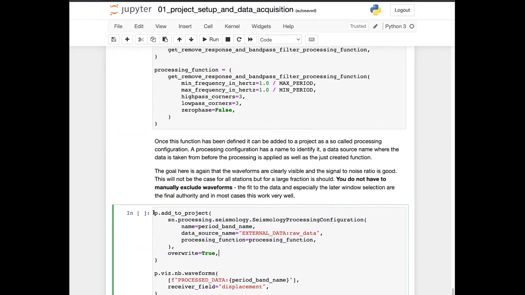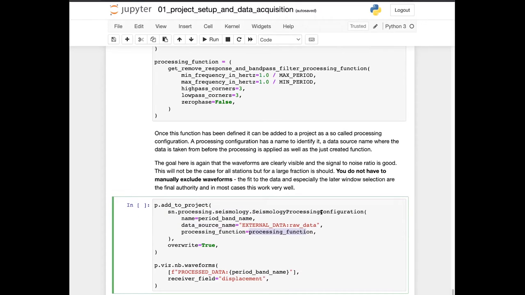And once you did this, you basically see p add project, and you add so-called configurations. Configurations are various things in a Salvus project where you can tell it how you want it to treat your data or how you want it to simulate things. You'll actually see a bunch of different configurations here. This is a processing configuration, in this case specific to seismology, because seismology has the advantage of having well-standardized instrument response files. You give it a name, and you tell it what the data source is, which means what data it should use for the processing. That is, of course, the data we just added in one of the first cells. And then you just add this function up here.